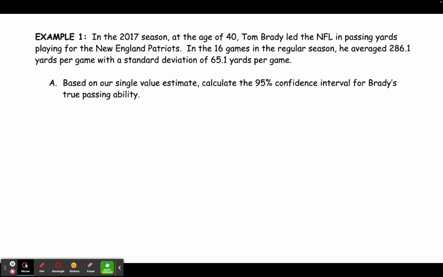In example number 1, it says that in the 2017 season, at the age of 40, Tom Brady led the NFL in passing yards playing for the New England Patriots. In the 16 games in that regular season, he averaged 286.1 yards per game, with a standard deviation of 65.1 yards per game. This is our single value estimate because it's based on one season. And we're going to use that to calculate a 95% confidence interval for Brady's true passing ability.